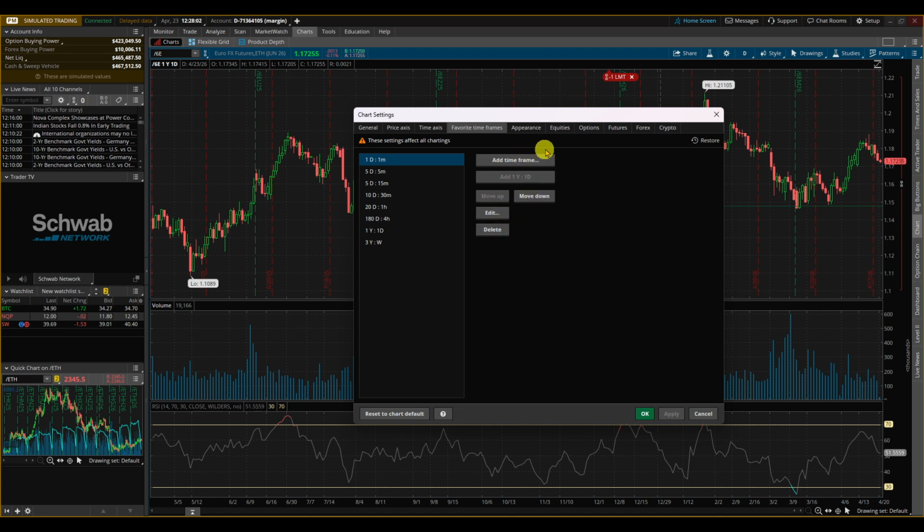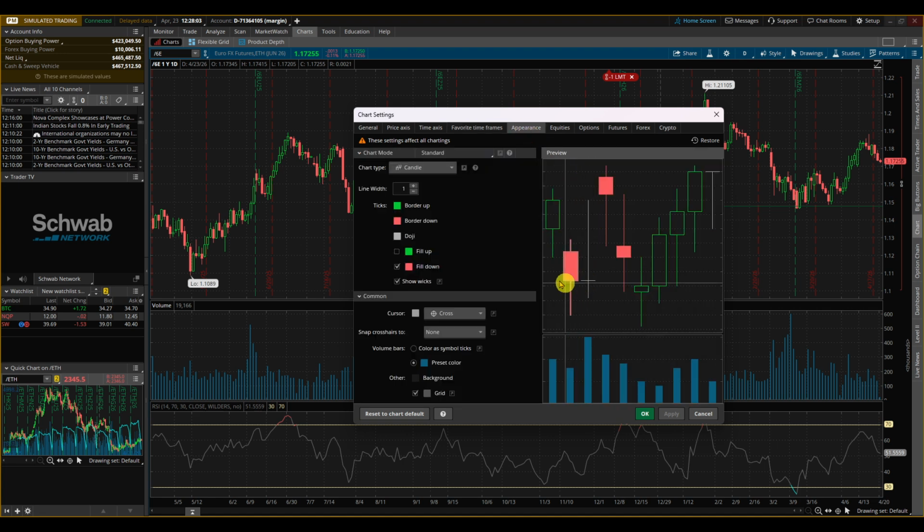Now head to Appearance. This is where you choose candles, bars, or lines, select up and down colors, and adjust borders and wicks. Consider higher contrast if you work long hours or use multiple monitors. You can also refine grid lines, background, and volume colorization to keep the chart readable without distractions. Move into the product-specific sections to finish strong.